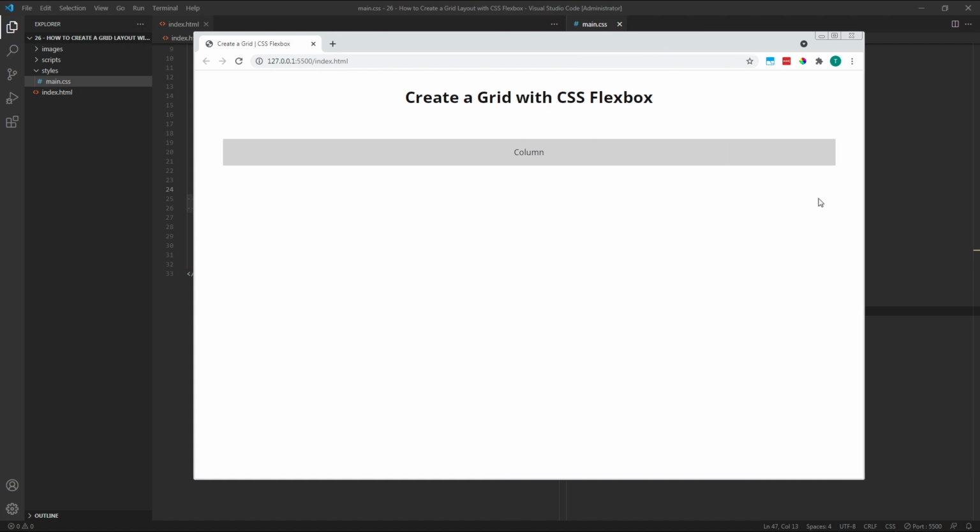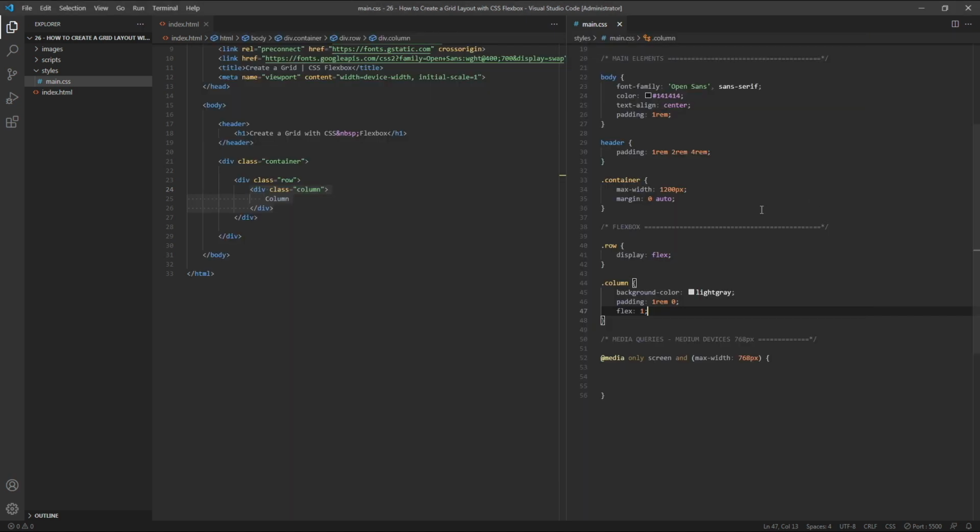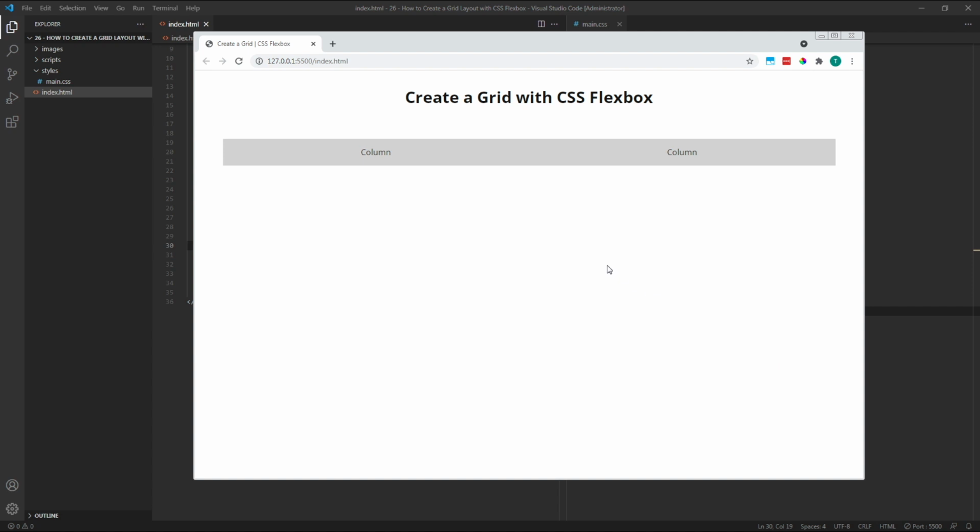We've got the basic structure of our single row grid set up, so now let's add in some more columns. To do this, we can simply copy our column div and paste it in again below inside the row div. Looking in the browser, we can see that we now have 2 columns inside our row.